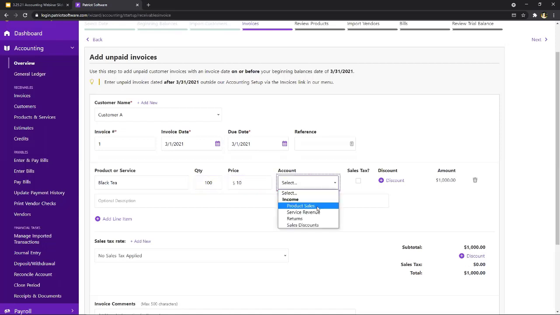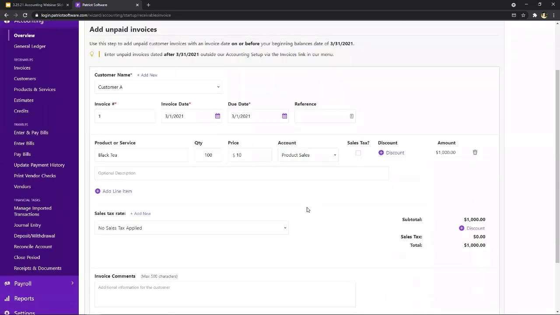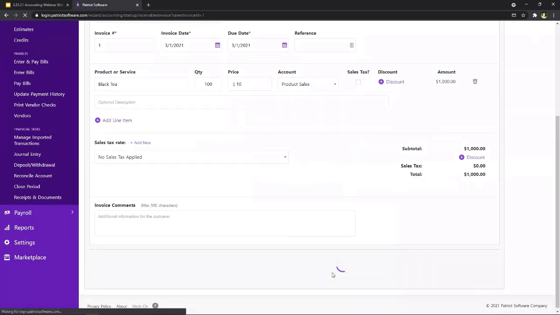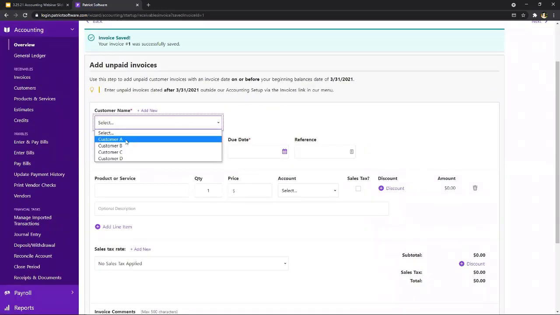I'm going to select an income account. You can have sales tax calculate. I'm not going to do this here for the sake of time. You can also apply discounts to invoices. So in this case, I have more than one invoice. I'm going to do two for the sake of time. So I'm going to save and add another. And then I'm going to enter. See, it's going to take me right back to the customer invoice page.